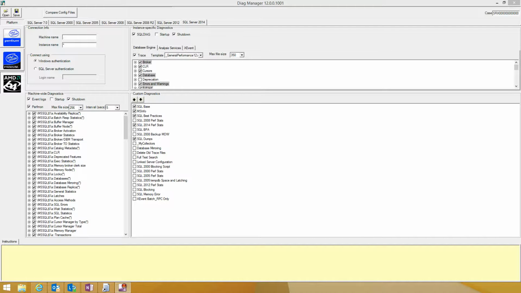On the left, you'll choose whether you are working on an x86, Itanium, or x64 instance. I'm going to be configuring this for x64. Itanium is only valid for SQL Server 2008 R2 and below, so be aware of that. Along the top, we have the versions of SQL Server, and you'll want to pick the right version. I'm going to gather data off of a SQL Server 2012 instance.